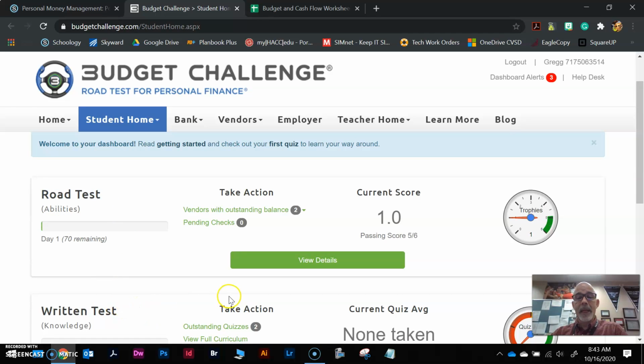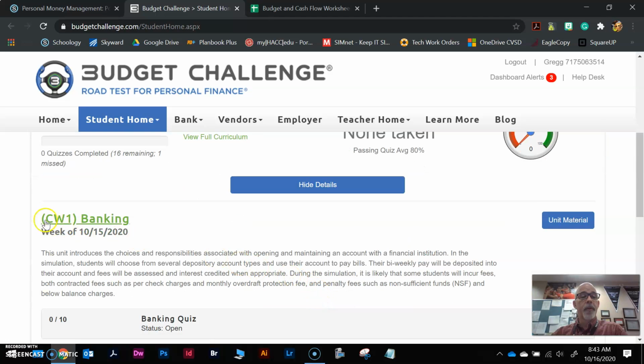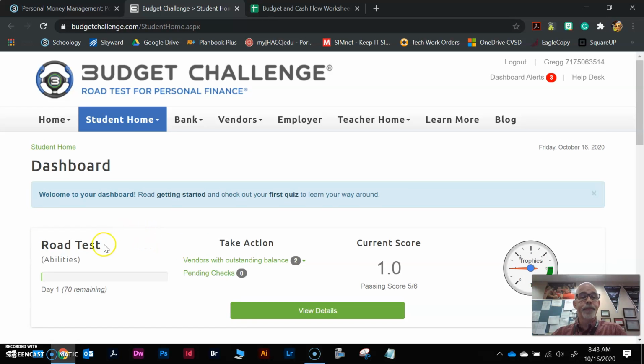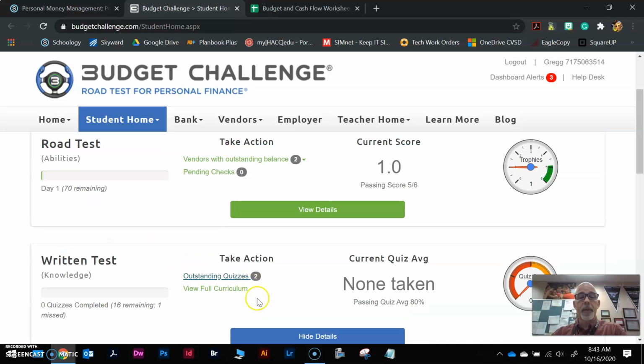Again, road tests and written tests. We've talked about the written tests. You've got to stay up with the different quizzes. Right now, you should have taken care of that, and then also now you're back in doing the CW1, the banking one for this week. So plan accordingly. I want to talk about the road test though.